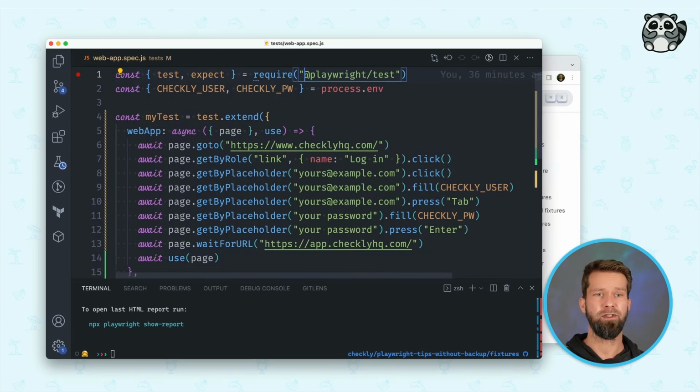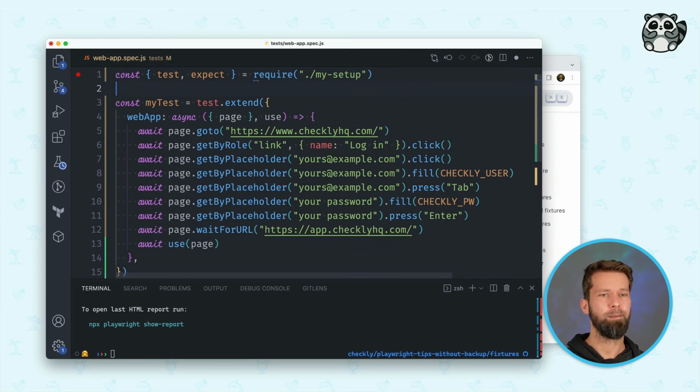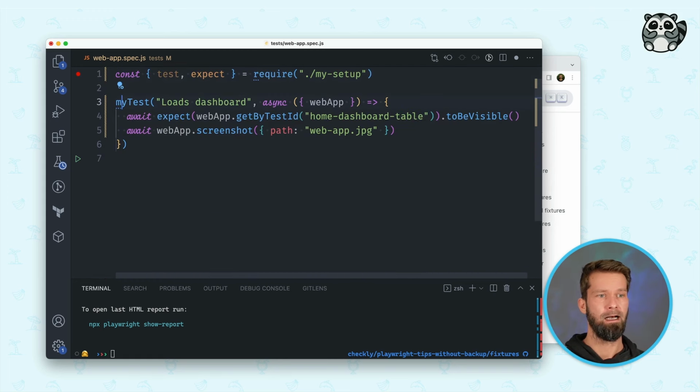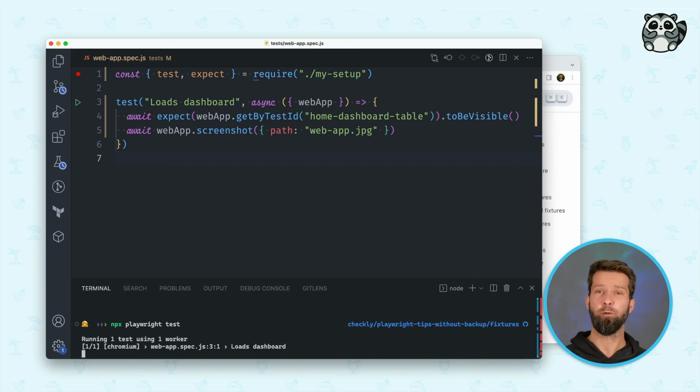And all we have to do here is we require our setup file now, and we can clean up all these things over here and call test, because now it has the name test over here. So when we now run this, we just implemented custom fixtures and we are ready to use the web app fixture across different spec files and test cases.